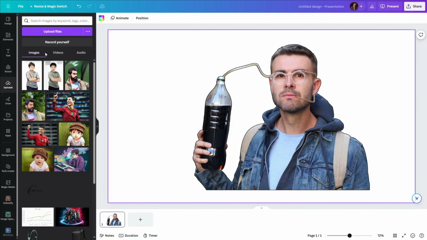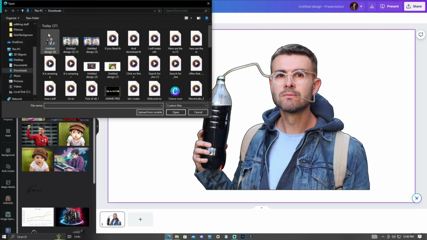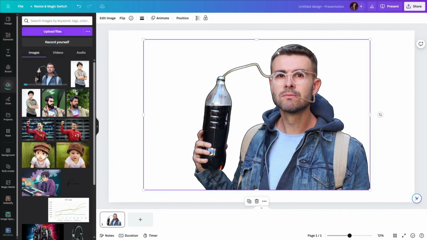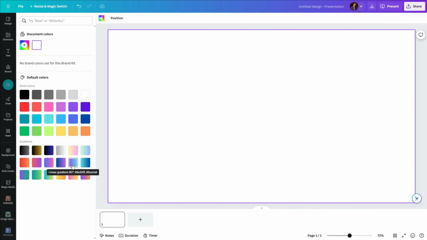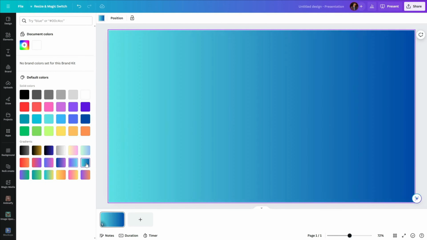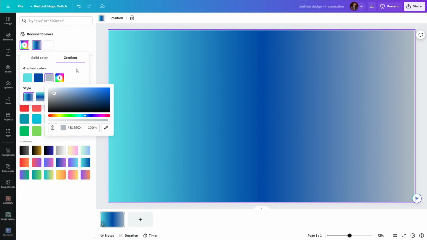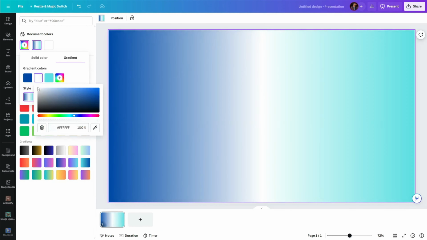Now go to the Uploads option and upload this picture again. Then, delete the original image. Now go to Colors and change the background to a gradient color. You can choose any color you desire. I'm choosing this type of gradient, but you can add whatever you want.